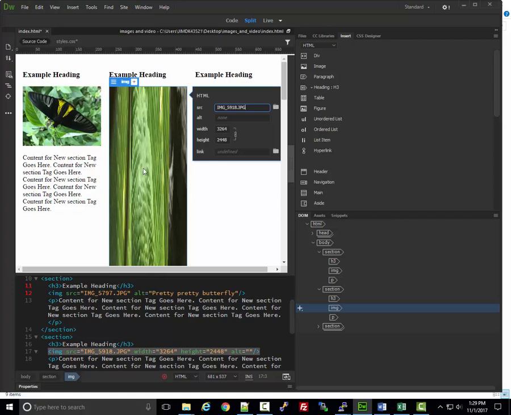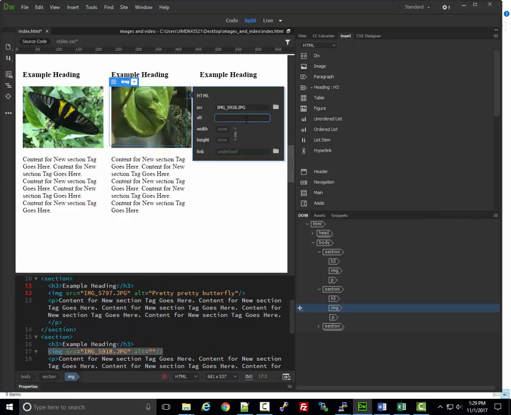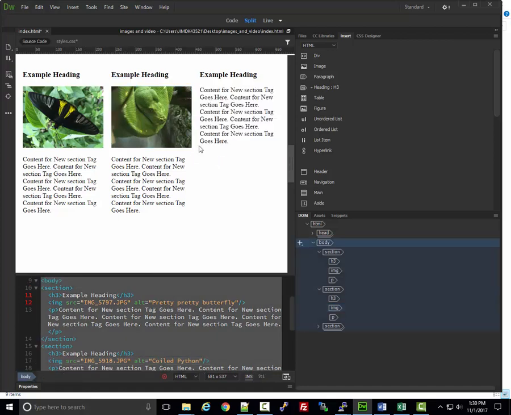But we'll go to the Quick Property Inspector. We'll take out the width and the height. And then for the alt tag, we'll put in coiled Python. Okay. And then, it already knows to be 100% because the style is set to 100%.